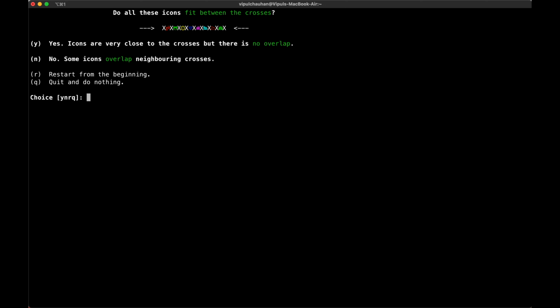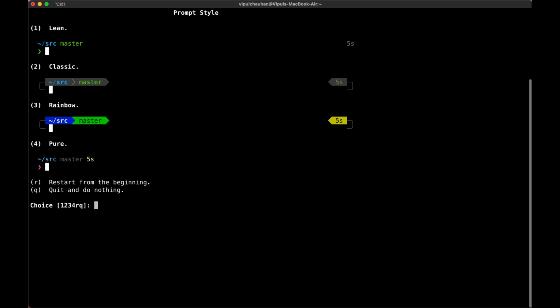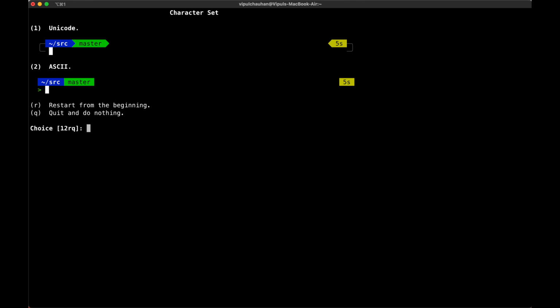Now we will be configuring the Powerlevel10k theme by running the command source zshrc. Now in the configuration window we need to press Y on the keyboard if we see the symbol above and N if we do not see the symbol. After that, I like the rainbow prompt style, so I press 3 on the keyboard, and I like the Unicode character set, so I press 1.